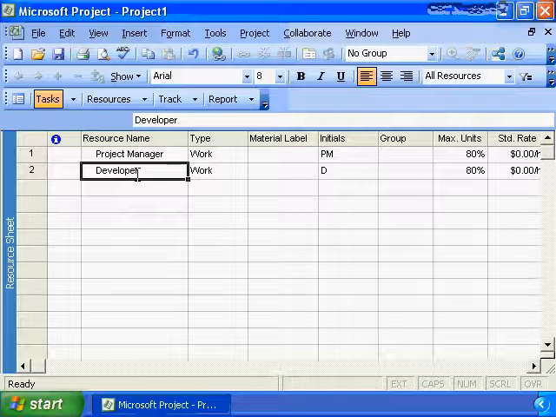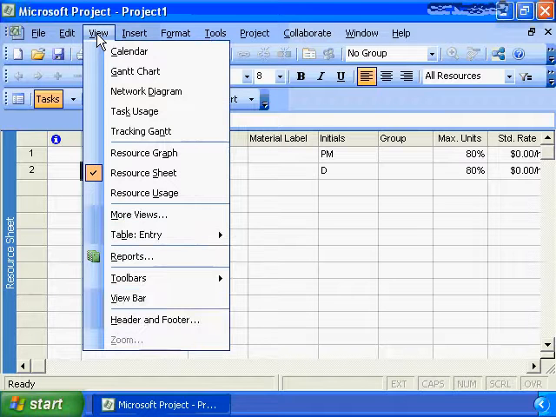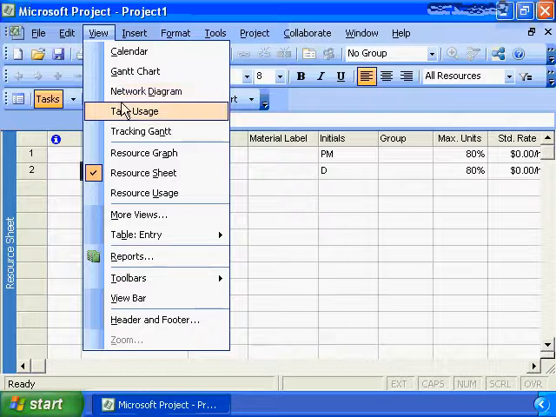So now we're in the resource sheet, and we have created our resources. I'm going to change my view back again, and go back to my Gantt view. If we look at the view options quickly, you see we have a number of options available. We have a calendar view, a Gantt view, a network diagram, a task usage, and so on. You can see there are many views available. As a matter of fact, there are even more views available.